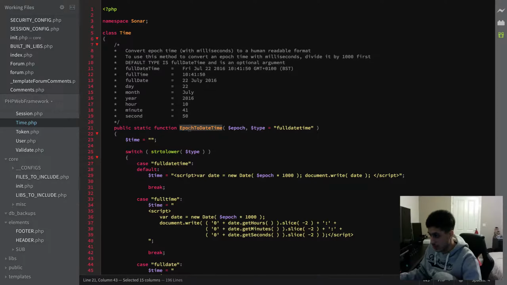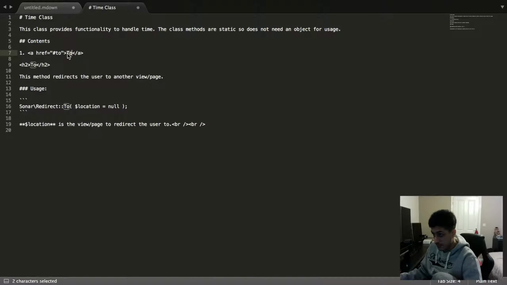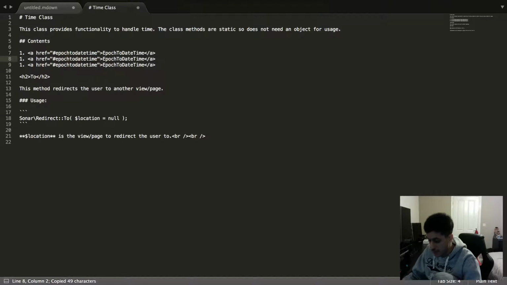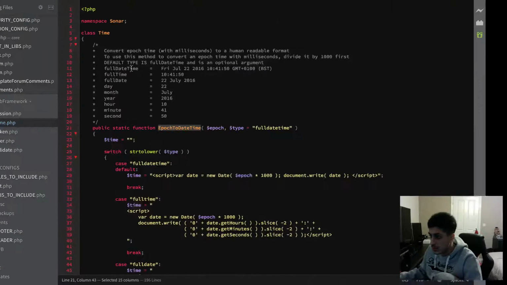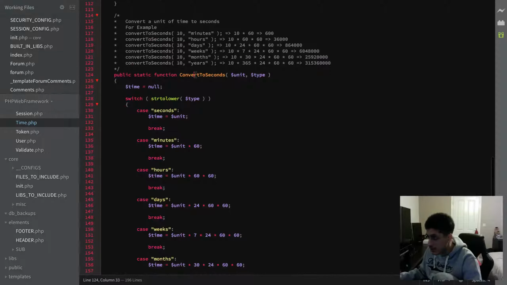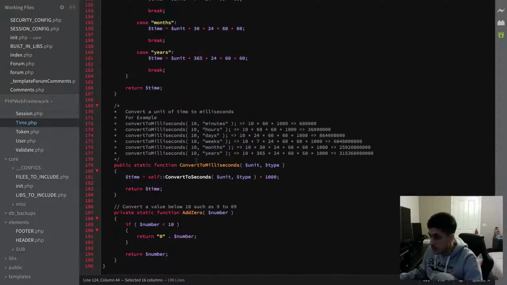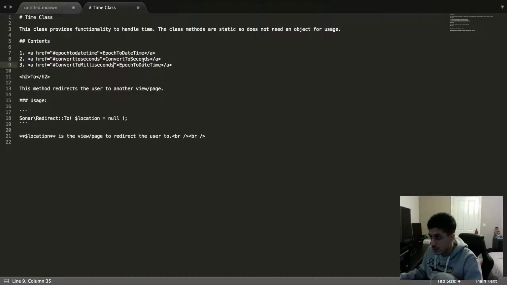Okay, first one is epoch to date time. Epoch to date time. I'm going to copy and paste this so there's 3 instances of it. 2, 3. Now I need to do the same for this. Convert to seconds. Convert to seconds. Convert to milliseconds. Convert to milliseconds.